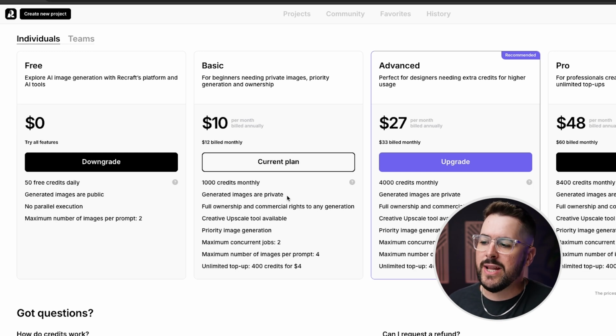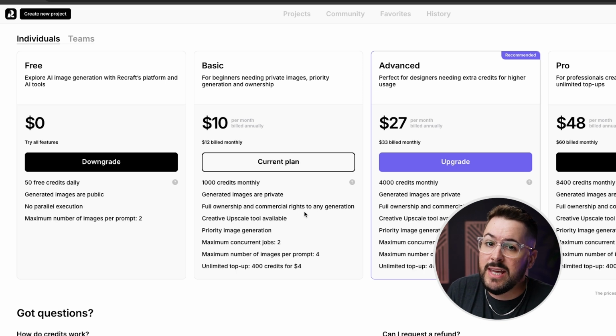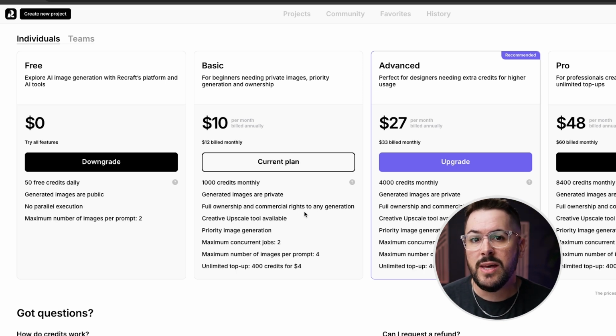First of all, your generated images are private, and the big thing here is that full ownership and commercial rights. You can use these in your business to sell and to promote on social media. Really anything you generate with Recraft, you can use commercially and you have full ownership. And I love that everything is private, right? Because a lot of AI softwares, even with paid plans, do not give you private generation. You can do some of what I'm about to show you on the free plan, but do beware of.